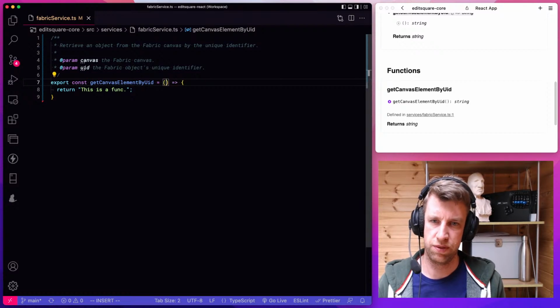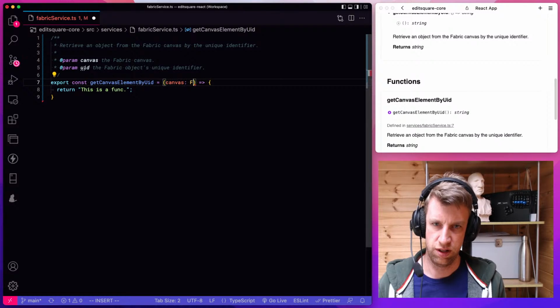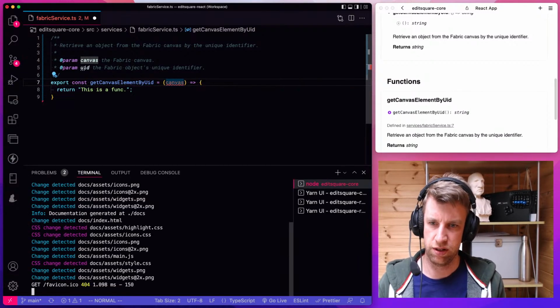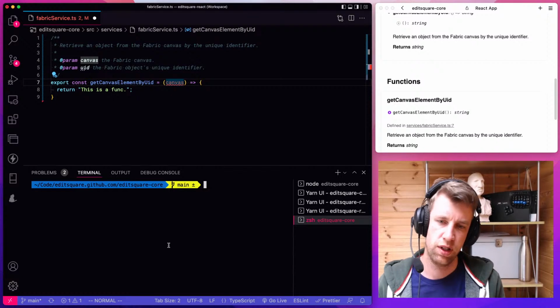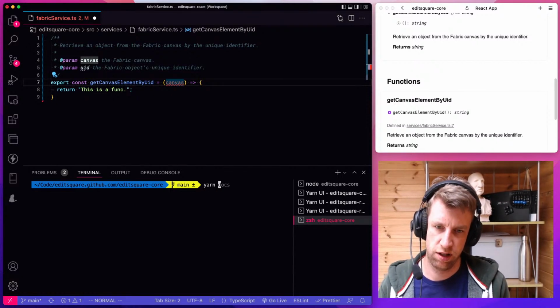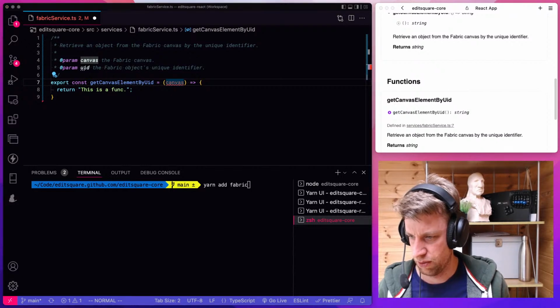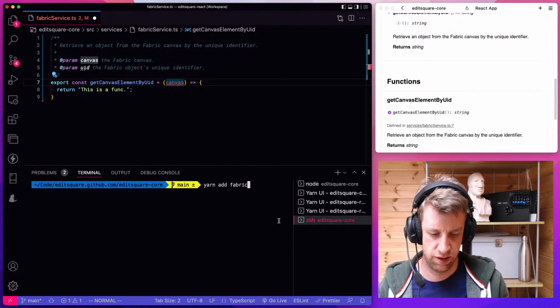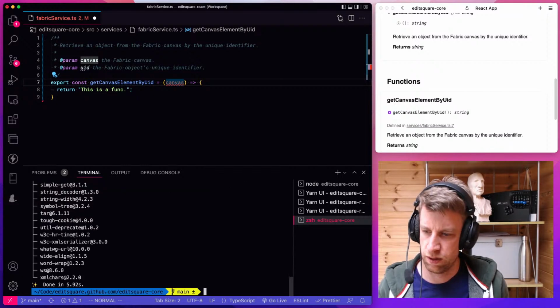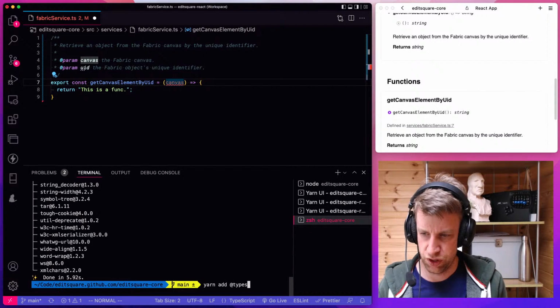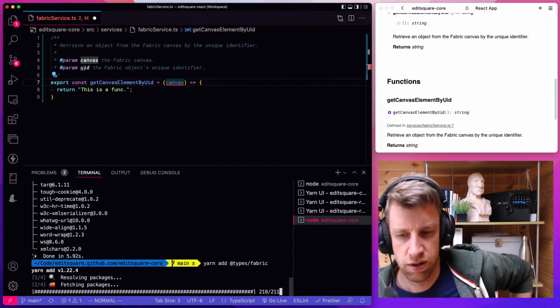So this will probably update stuff. So we want to do canvas is fabric. I don't think we've installed this yet. Wait a minute. So let's just grab a new terminal. Okay. And then we want to yarn add fabric. I just want to quickly check if it's fabric.js. That's just fabric. And do yarn add @types/fabric. Should be fine.